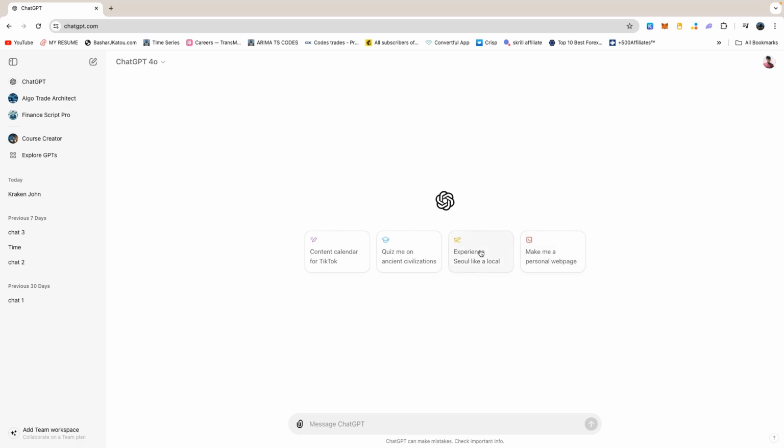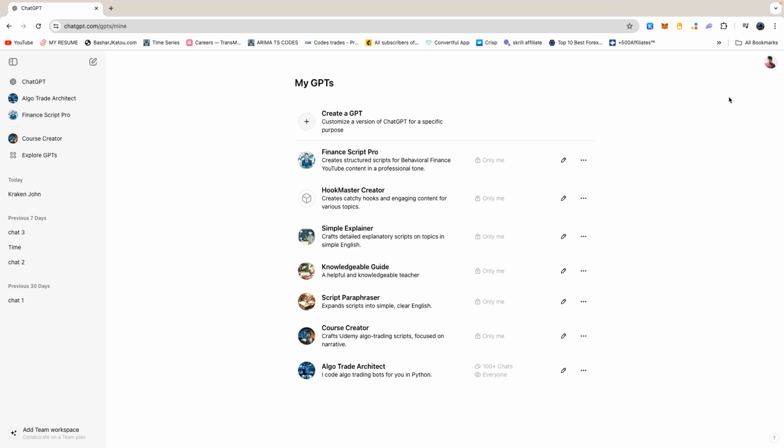So when you arrive on this page, you'll see the familiar ChatGPT interface, but we won't be using that directly. Instead, look over to the top right profile icon. Click on it, and look for the option that says My GPTs. Click on it, and let's dive in. Now that we're in the Explore GPTs section, let's take a look at some examples.